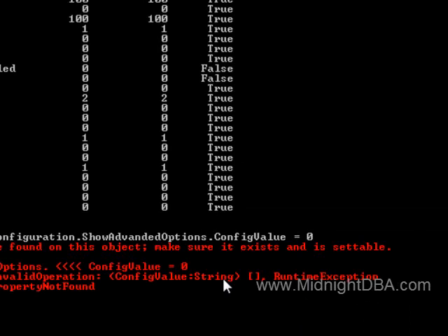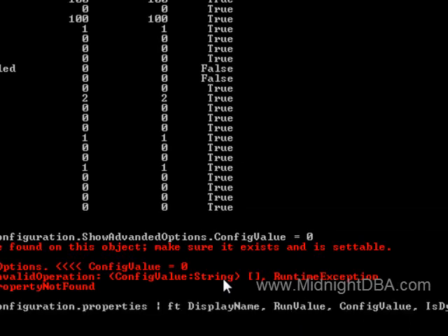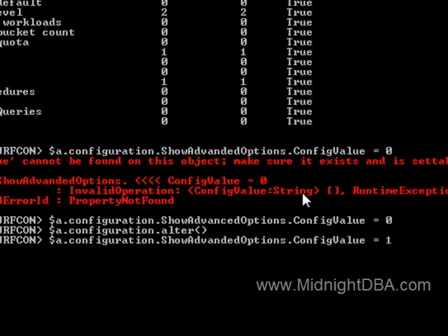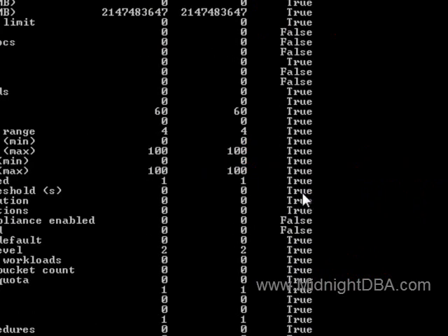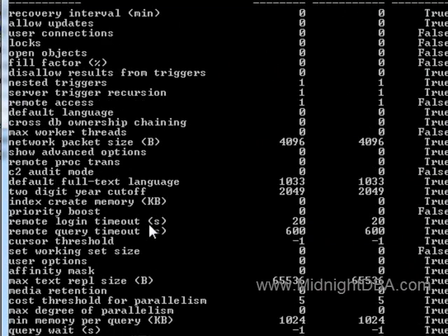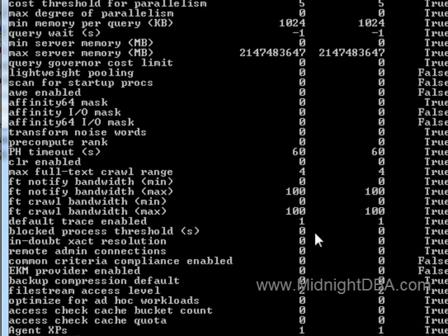Except I did the one that I misspelled. Show advanced options, 0. There we go. Now let's run the alter. There we go. And let's look at the thing again. There we go. Okay, so now we are at show advanced options is set back to 0. So you see how that works?